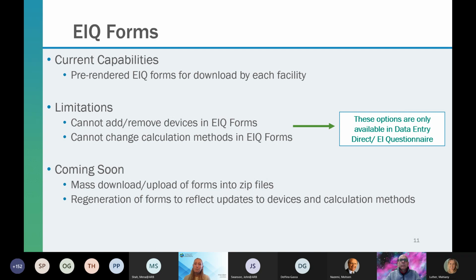As the EIS portal expands, we do hope to introduce new capabilities such as mass downloading and uploading of EIQ forms through zip files and regeneration of forms to reflect adding and removing of devices and calculators, although this is currently not available at this time.